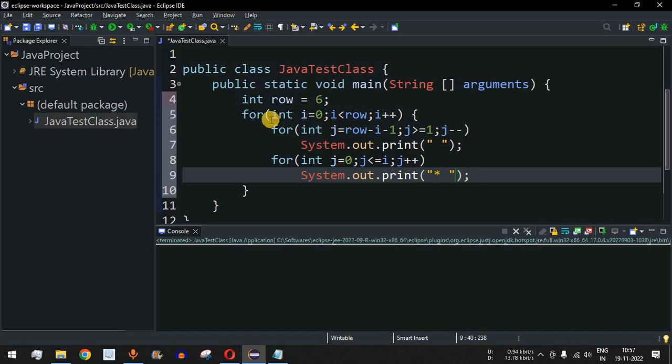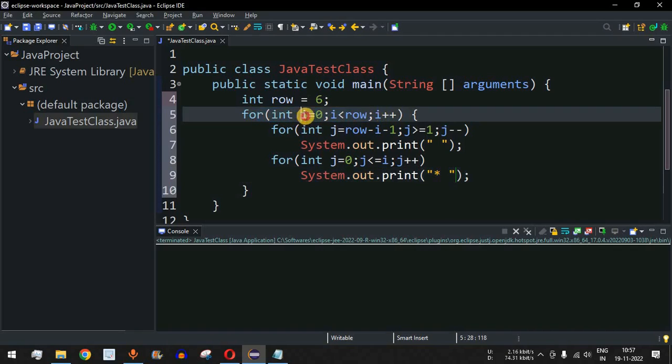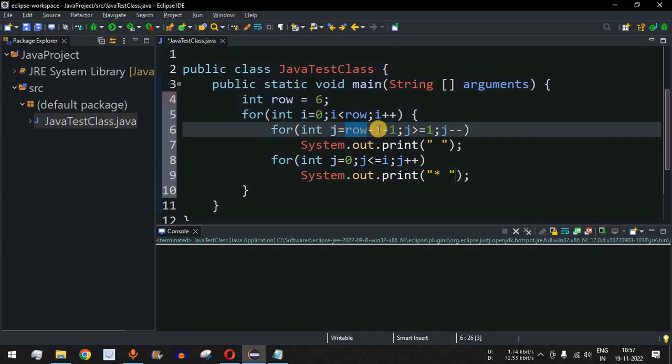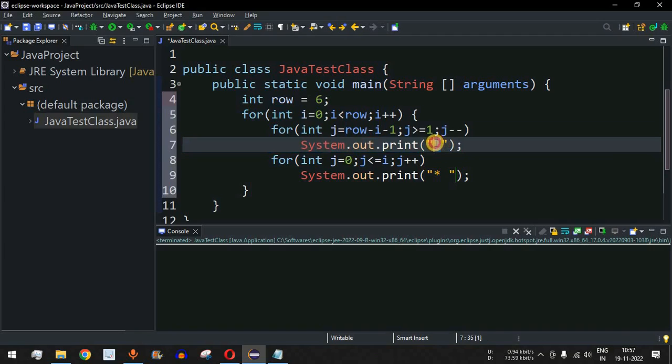So guys, the very first time when the control flow comes over here, int i will be equal to 0. Is it less than the row value? Yes, in this case. So j value will be equal to 6 minus i, which is equal to 6 once again, and minus 1, which will make it 5, and then j goes up to greater than or equal to 1. So 5 and then minus 1, which is 4, then 3, then 2, and then 1. So 5 times the control flow will go inside this loop, and the space characters will be printed on the same line.